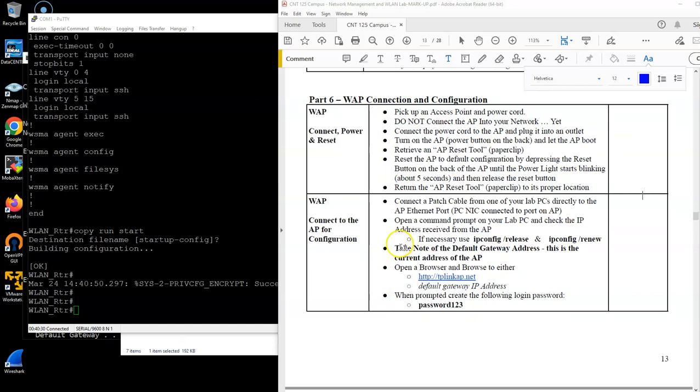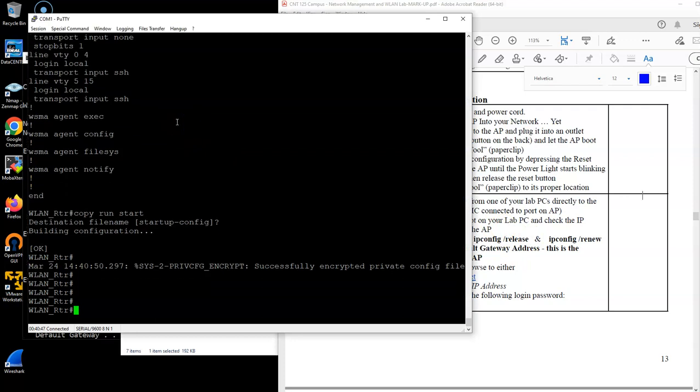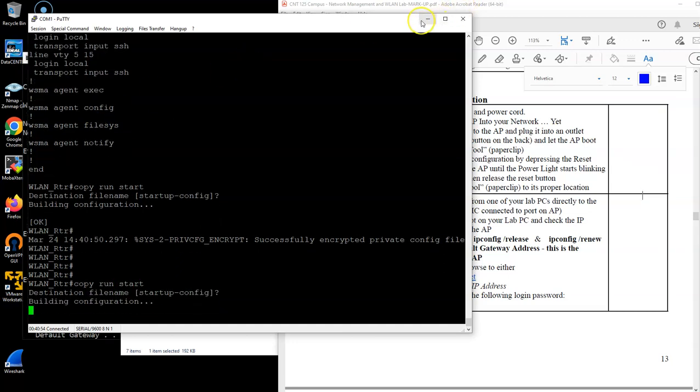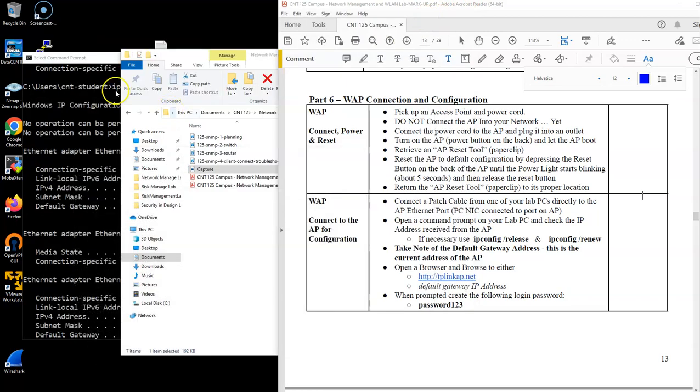After that has been done, take the patch cable from the back of your PC and plug it directly into the port on the access point. So once I've done that, I'm going to open the command prompt on my PC and get an IP and check all that. Now, before I go any further, make sure you have saved your router config if you didn't do that previously. Make sure you've saved your router and switch config. So do that. I'm going to minimize that.